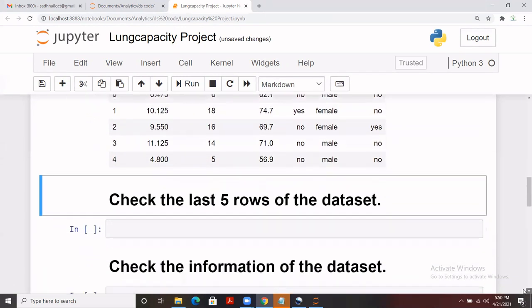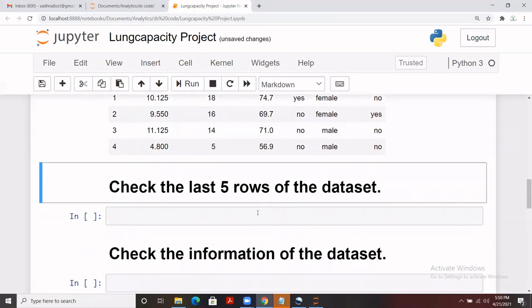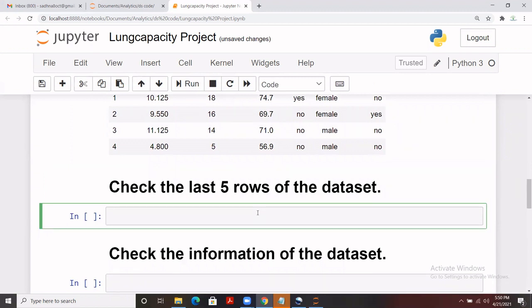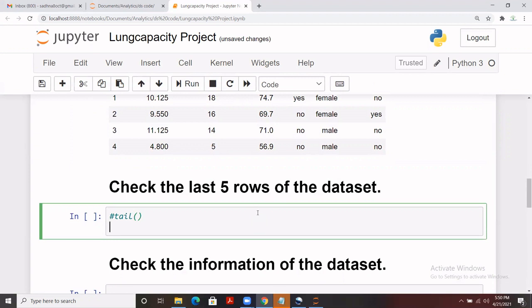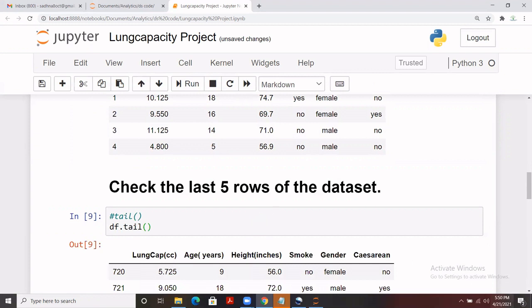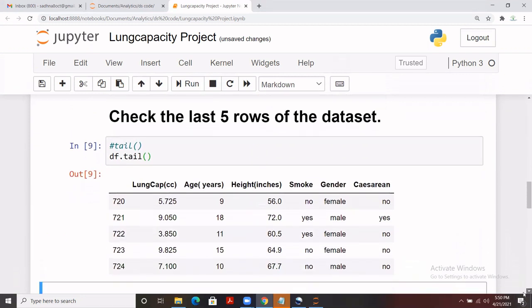Now the next part is check the last 5 rows of the data set. To do this, we have a tail function. Just to give you a brief, head and tail are two quite handy functions that we use to get the first 5 and last 5 rows of the data set. So you can simply type tail and run it. Here it goes. These are the bottom 5 rows.